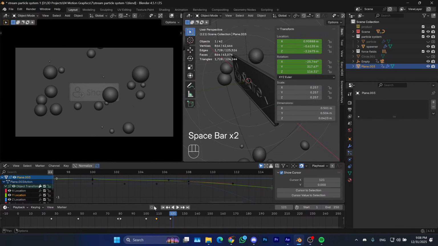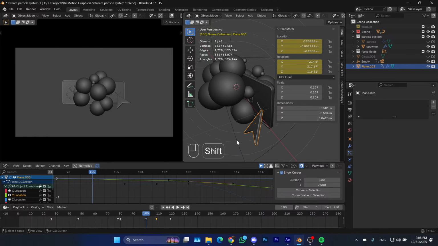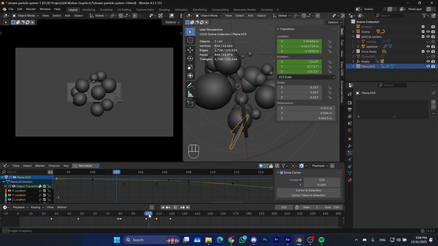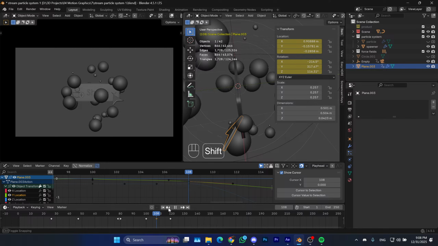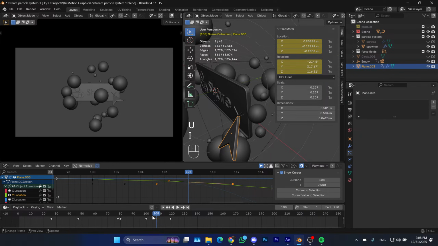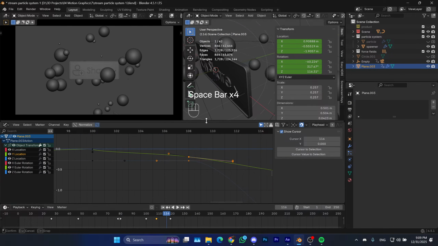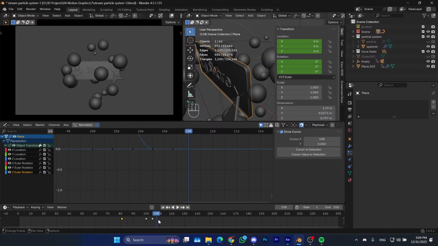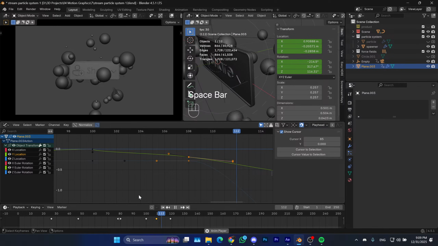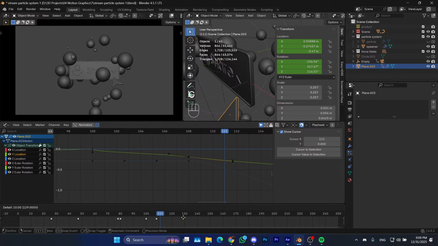So let's see. Oh, so what broke here? Okay, and so when it gets here, we are not... No, that is a problem, and it's because of this, the shift in the keyframes. Okay, I think we have to space that out.